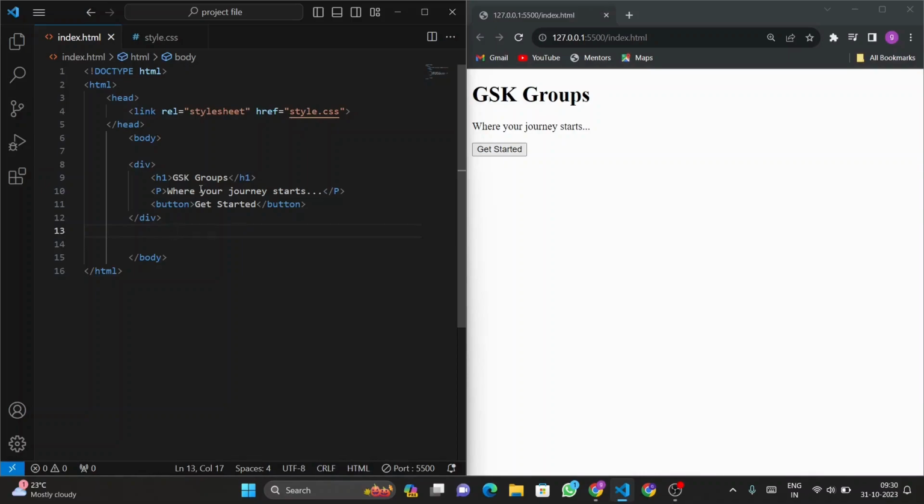So how are you going to do that? As I already said, we have the container, right? So moving all these heading, paragraph, and button elements into a container, that is called a div, right? So we are giving an attribute called class to the div element, moving all this text directly into the center.